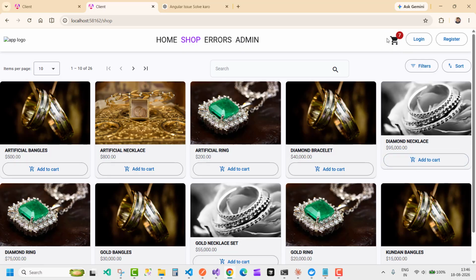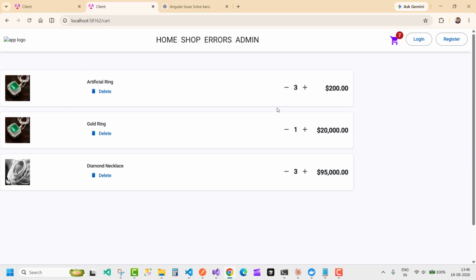Add a few items into the cart from the home page and the detail page. Now after that you can go into the cart, and you can see that here we have the cart details in the form of a list.